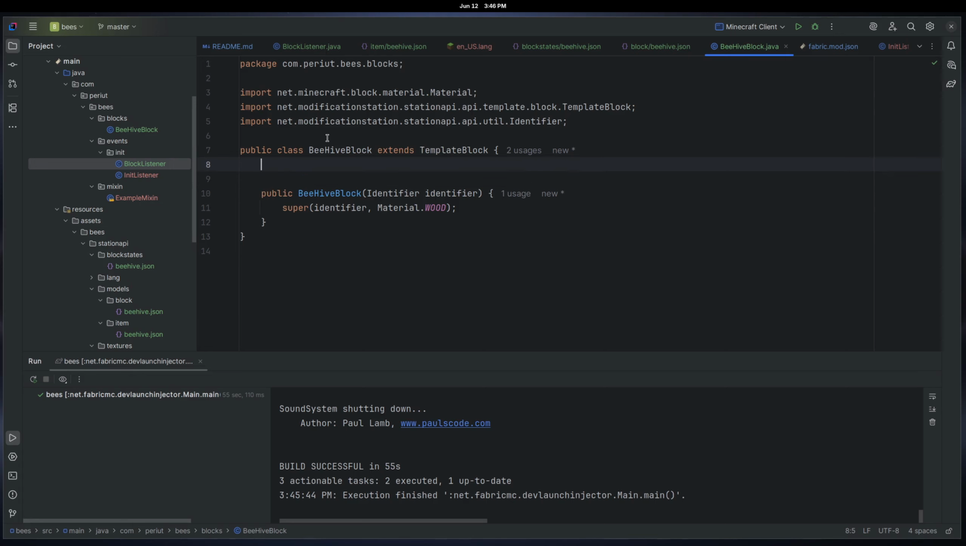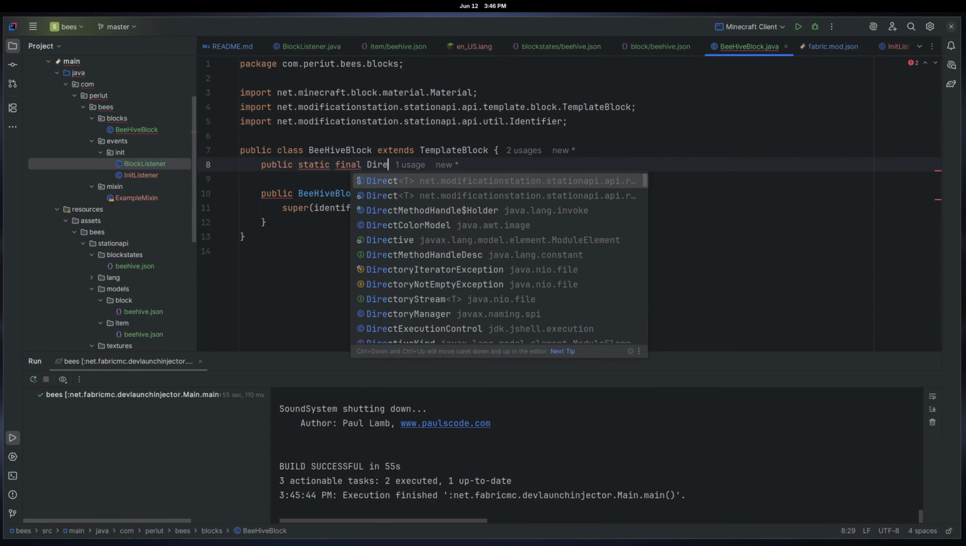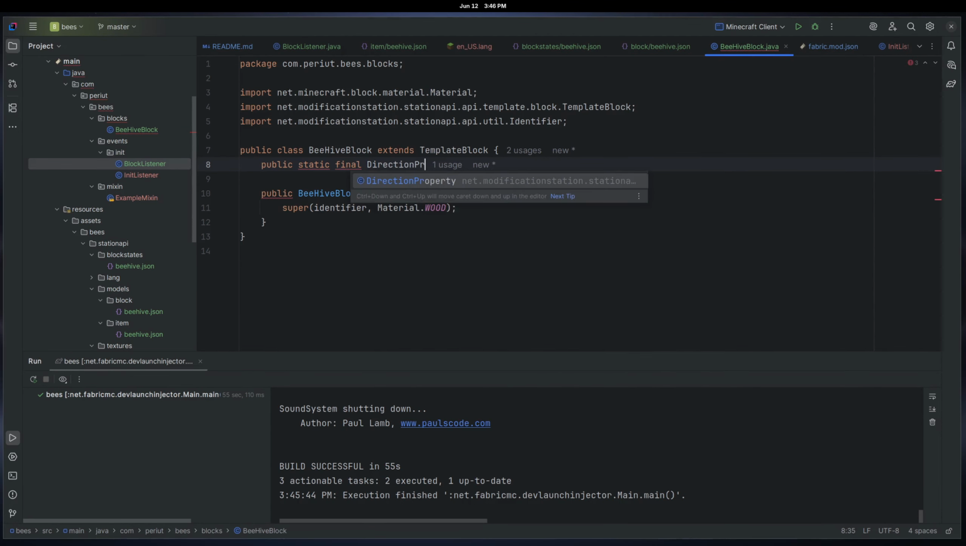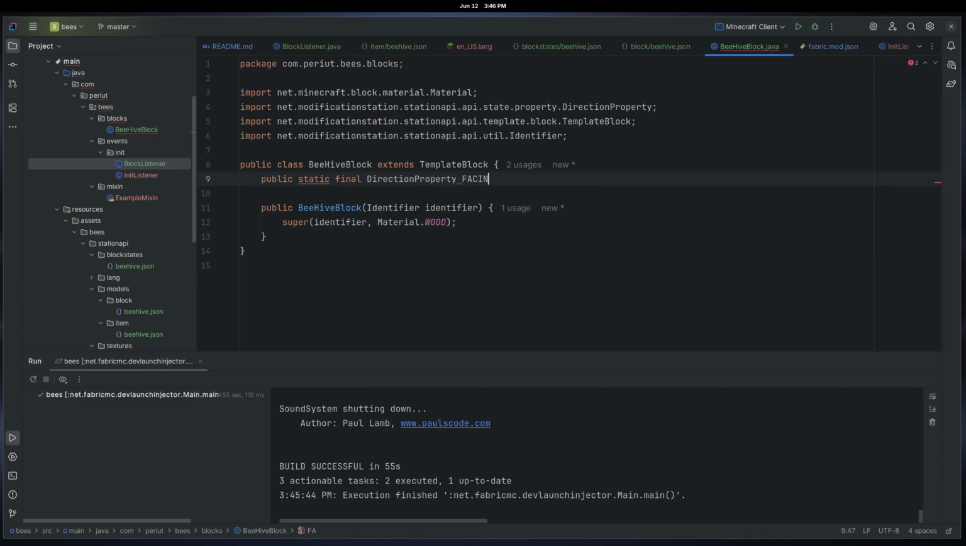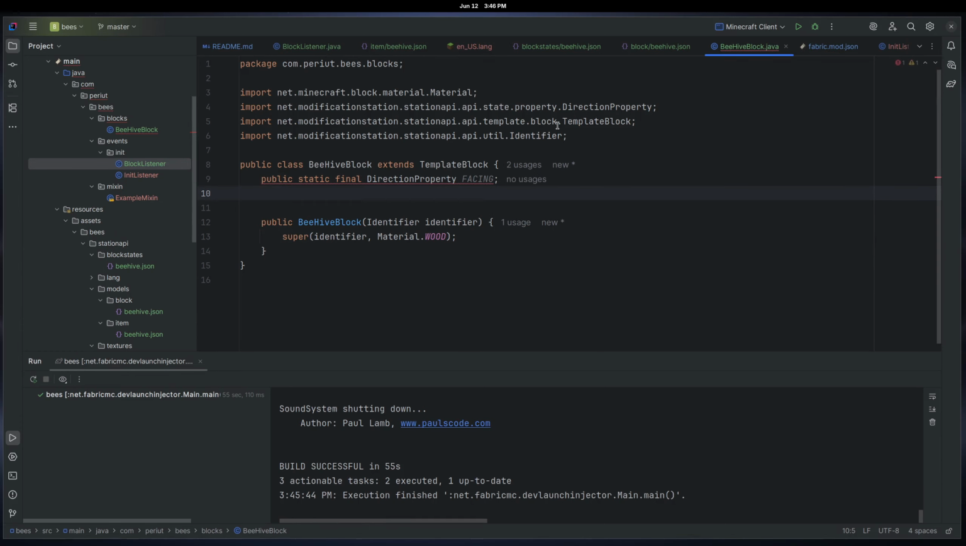One of these things is that we're going to create these variables that are specific to the block. So let's go ahead and we're going to do a direction property. And this is going to be called facing. And then we're also going to do a public static final int property. And we're going to call this honey level. And this is how much honey is inside of that beehive block.